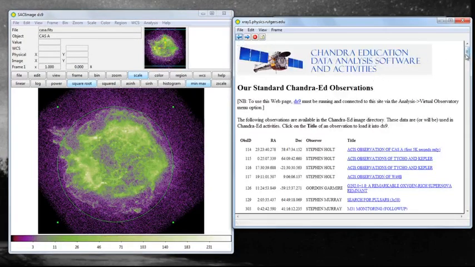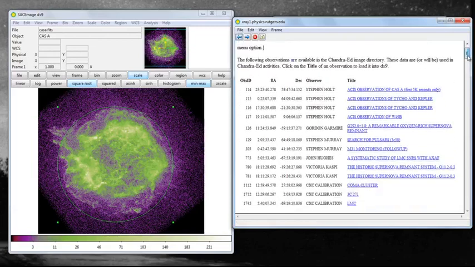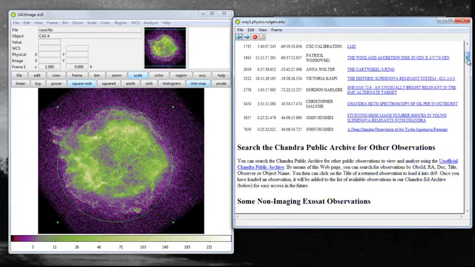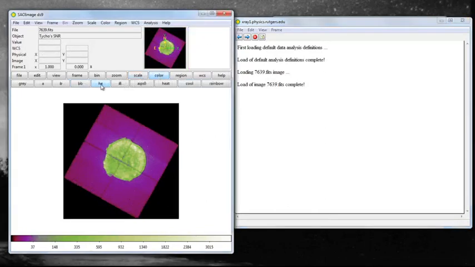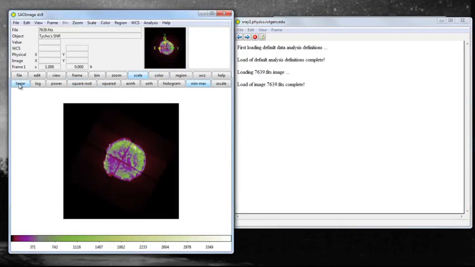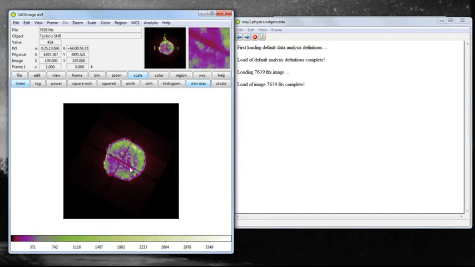What we're going to do here is, instead of looking at Cas A, we're going to look at another supernova remnant called Tycho. And we'll load Tycho into our observation box here. And color, I guess, we'll leave it HE. And scale, well, let's see what it looks like. That looks pretty good.